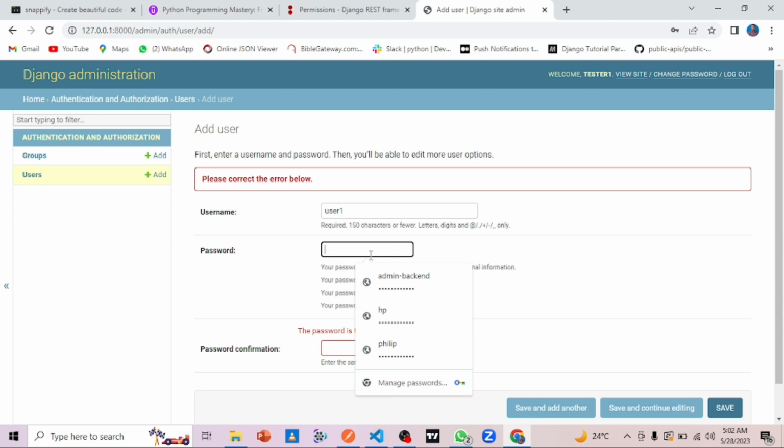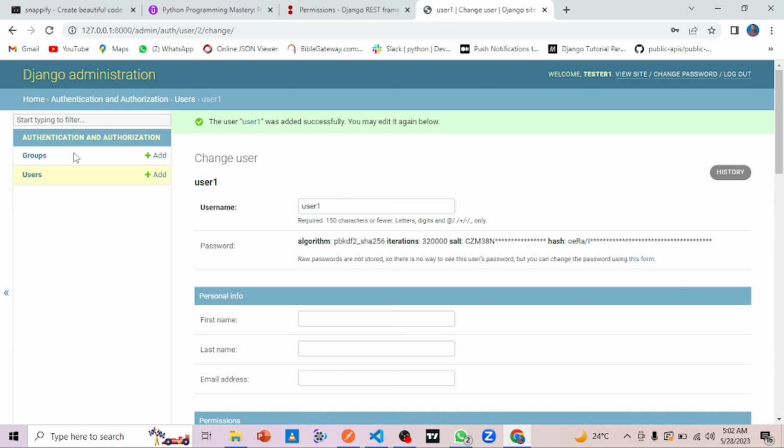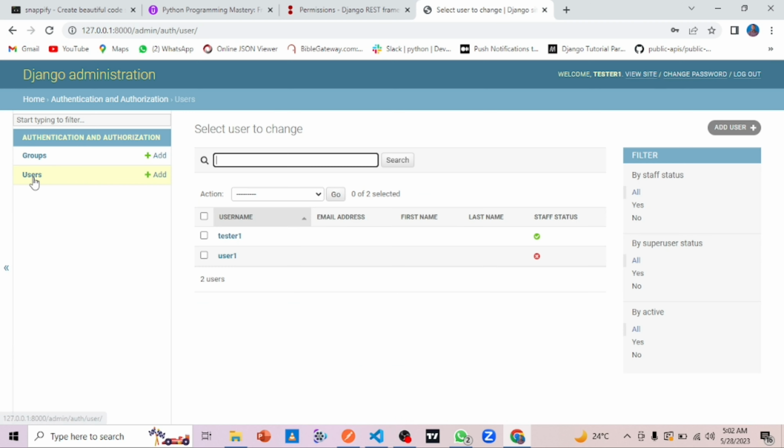So let me change the password to something a little bit more complex. It's rejecting it, saying the password is too similar. All I'm doing here is just trying to create a user so we can use this for testing purposes. So now we have two users. We have tester, which is the superuser, and we have user1, which is another random user.